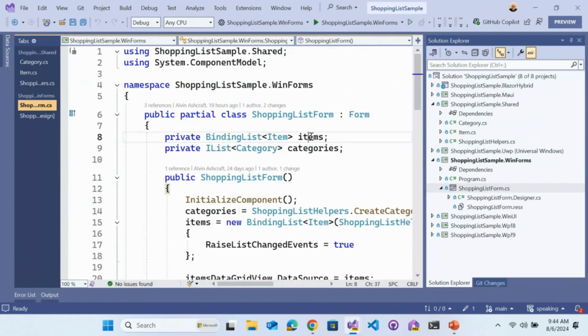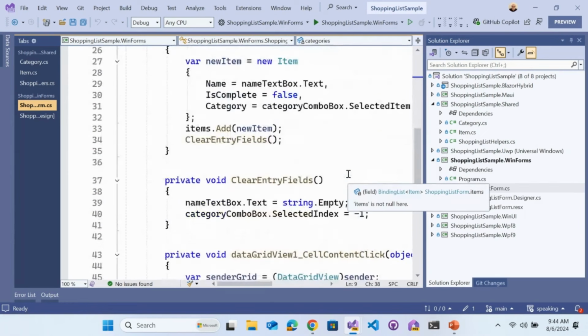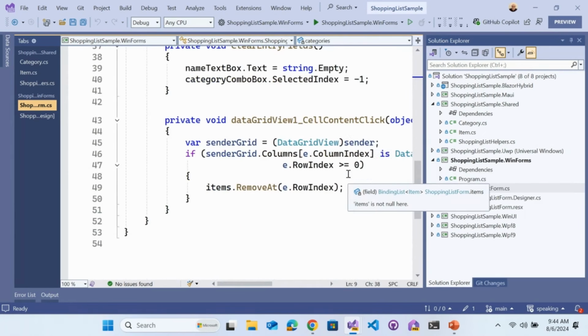I've got a list of items, a list of categories, and I'm calling the helper to create the categories, binding my data source here to the grid view on the UI. And I've got some logic in the add, the clear, and if you click a cell, it allows you to remove. Let's just run this.